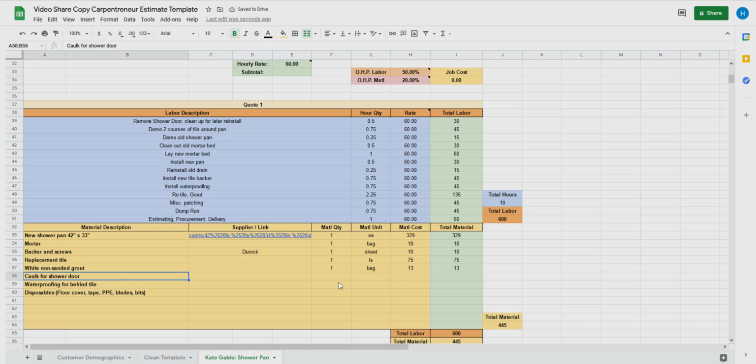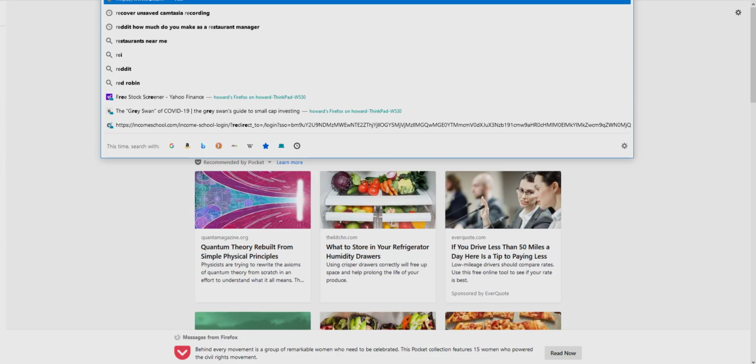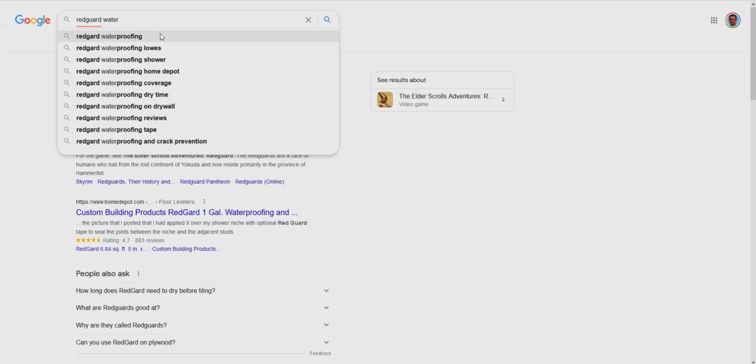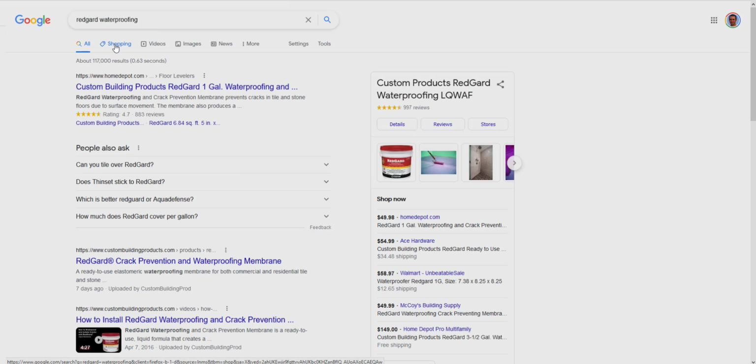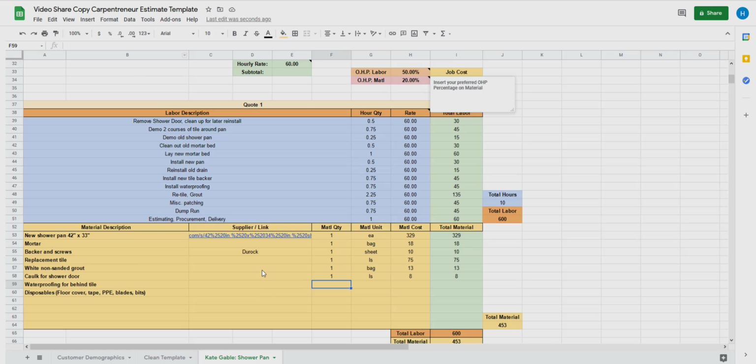Okay, so we need some caulk. Silicone caulk for the shower door. LS means lump sum. That's an estimator's guess. And let's just figure like 8 bucks for some caulk. Waterproofing. Don't know what's going to be behind there, but I'm thinking it can be patched in with RedGuard. And we just want to grab a price for some. Here's some at Ace Hardware. $55. That'll work for that small patch there.